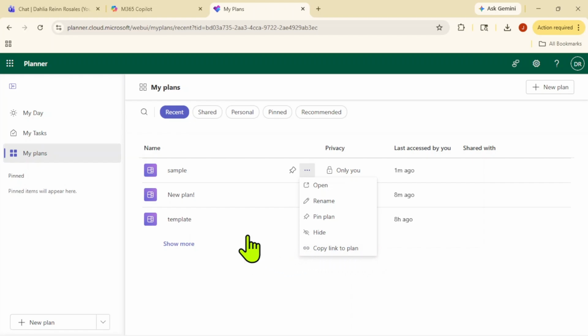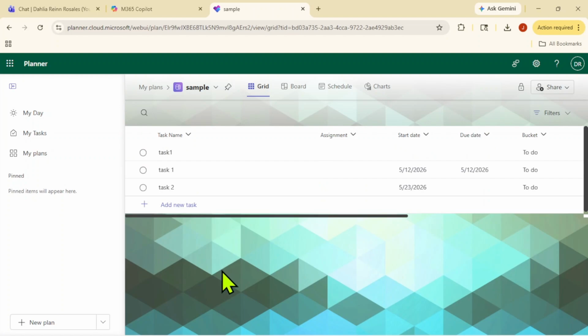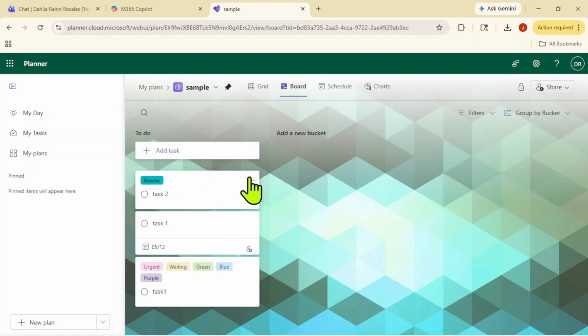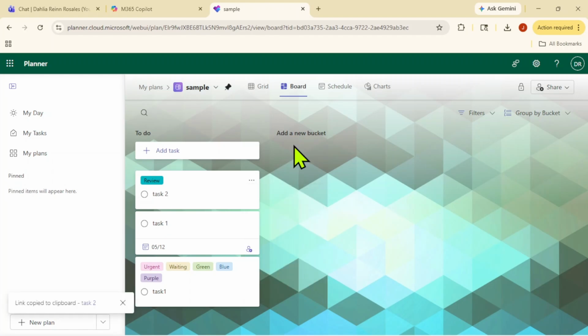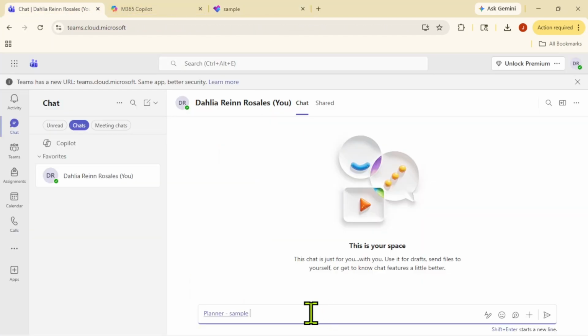You can also share a link to a specific task. Open the task card in Planner. Look for the three dots or more options inside the task window. Choose Copy Link to Task, if that option is available. Then send that task link to your teammate. This is useful when you want someone to check one specific task instead of the full plan.